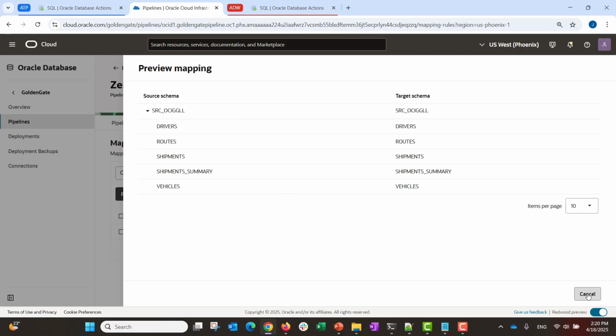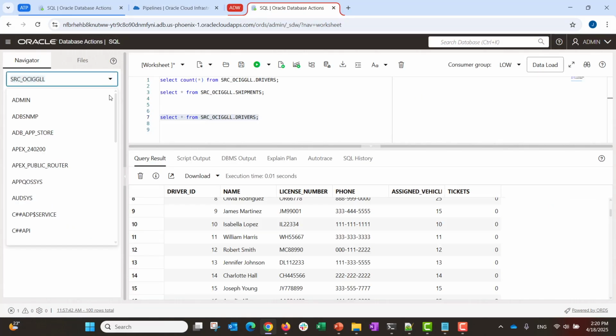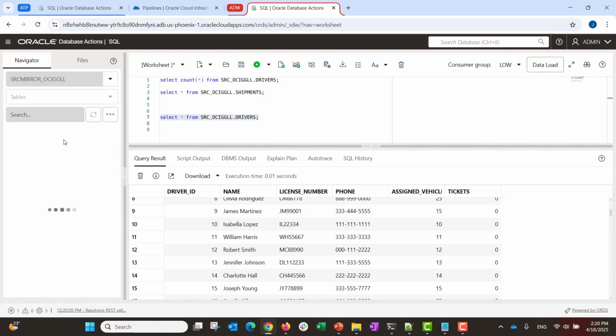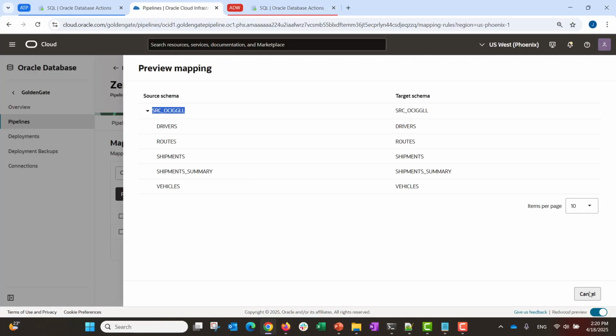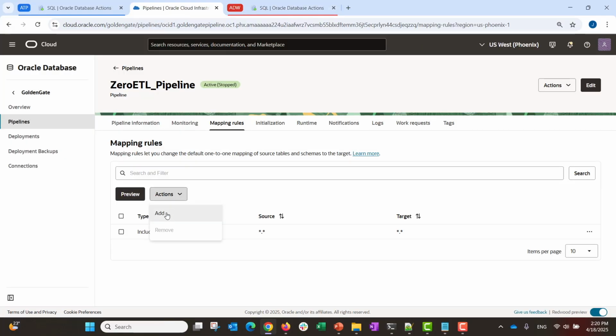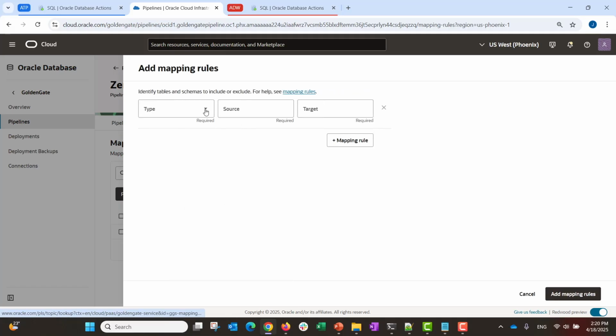And obviously if you have more than one schema in your database, you are going to see more objects. Here, this time I want to map SRC OCI GGLL into SRC Mirror OCI GGLL, which is another schema that I have in ADW, which for now doesn't have any objects yet, as we can see here. So I'm going to click cancel, click on action, click on add, and here I can add include or exclude rules.